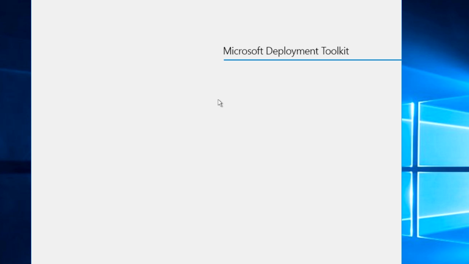Hit run. See, these are some of the things that you can go through and configure an MDT to remove. And really, it's just not worth the effort.